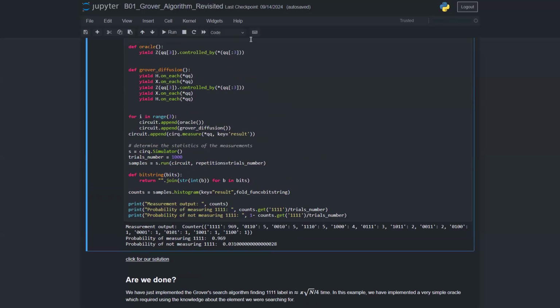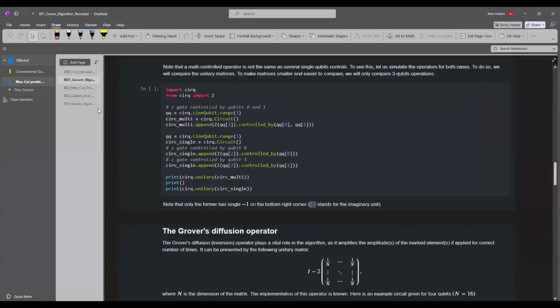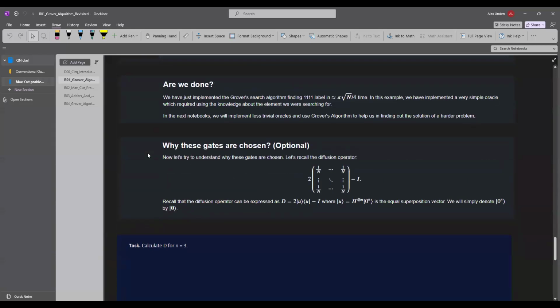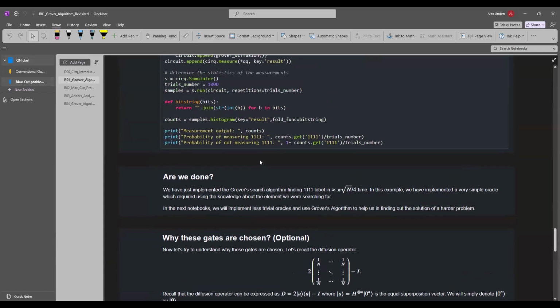Okay, now let's go to the final part. We have implemented a very simple oracle, and now we'll implement harder oracles, because I said that designing an oracle is hard, but you might think that it's just a multi-controlled Z gate. In other cases, we have to think a bit more when the problem is more complicated, and we will see it tomorrow.